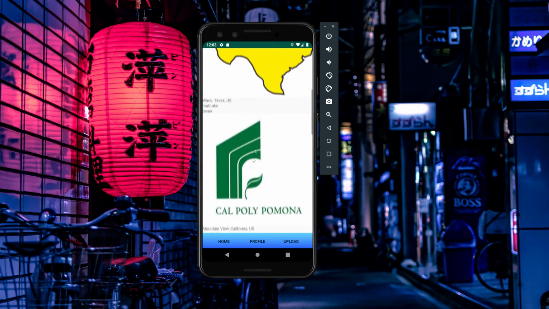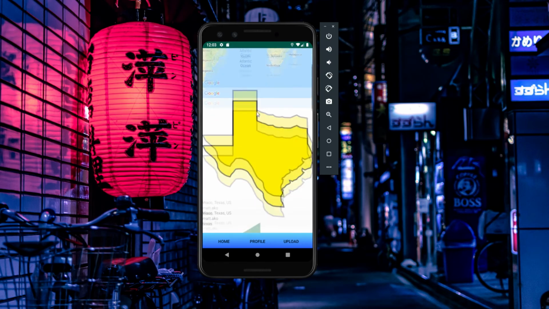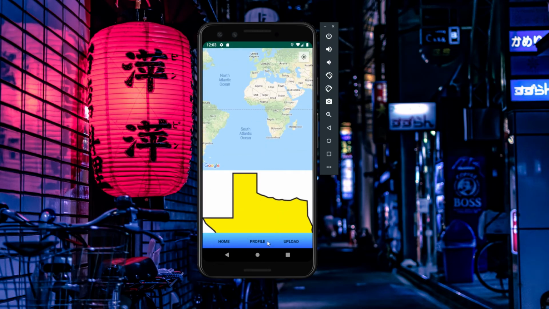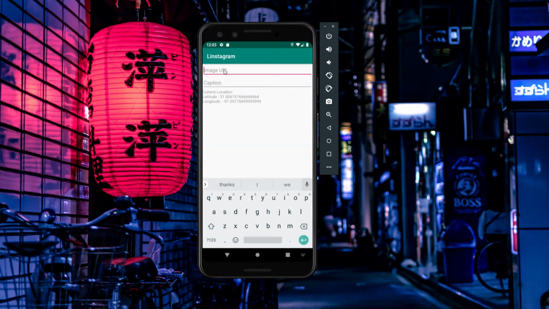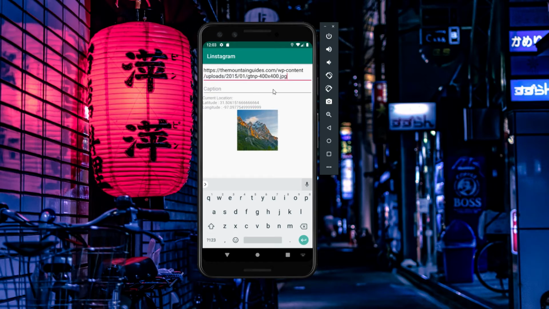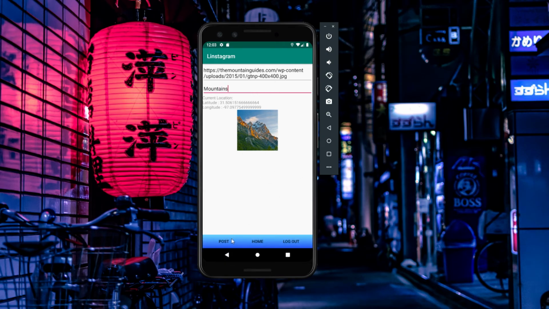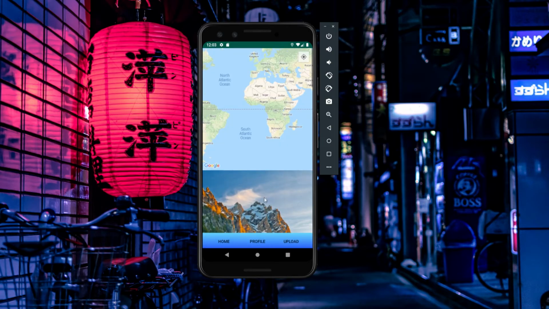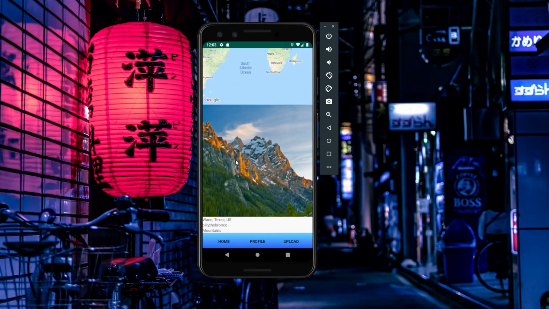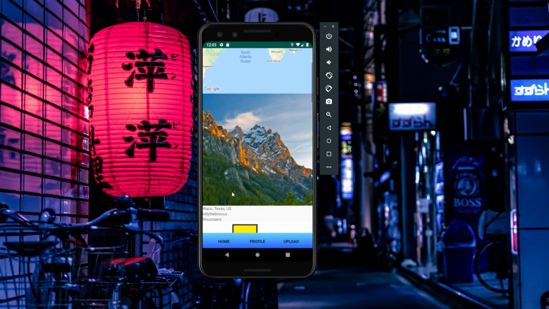And this is just a feed of other photos that have been posted. And now what you could do is, let's say, upload, right? That would be the first function that we worked on, and you paste in a URL for an image you want to post, and then the caption. Here it's just a mountain range, so I'll say mountains, and then you hit post, and now if you go to the home screen, the image that you posted is there.